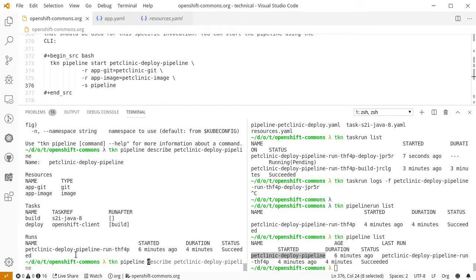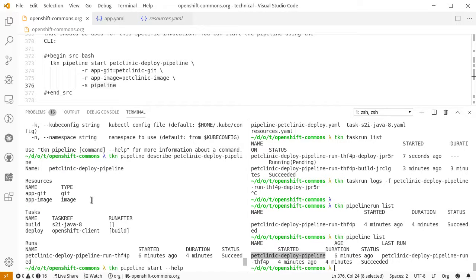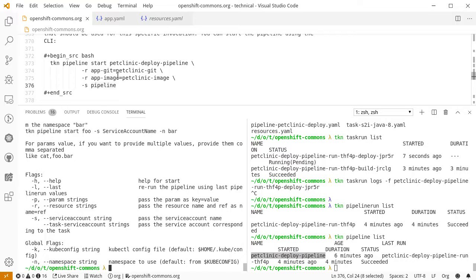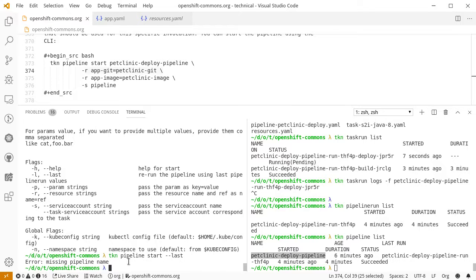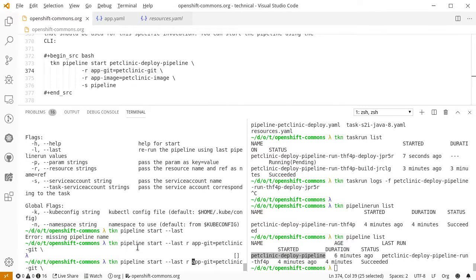And let's say I want to start it again, but I don't want to have to pass the same flags again. I just want to rerun the pipeline based on a new change. I can just do a dash last, and it's going to use the last flags we used before. I forgot to put the name, and I put the wrong name. So let's do that.